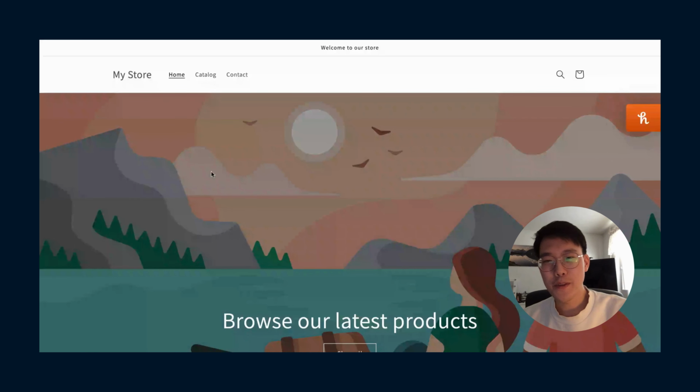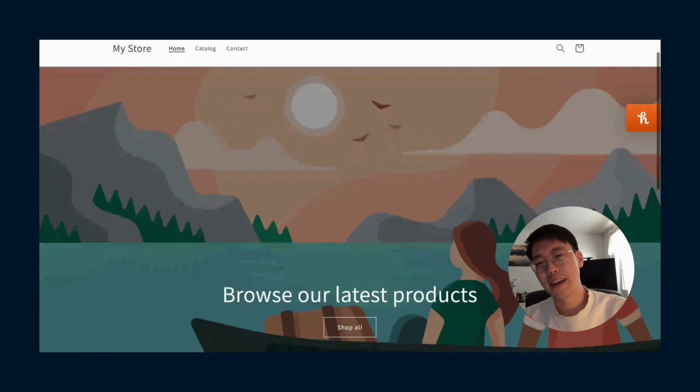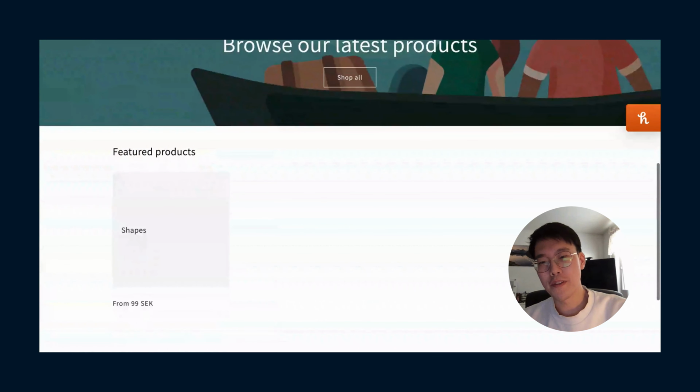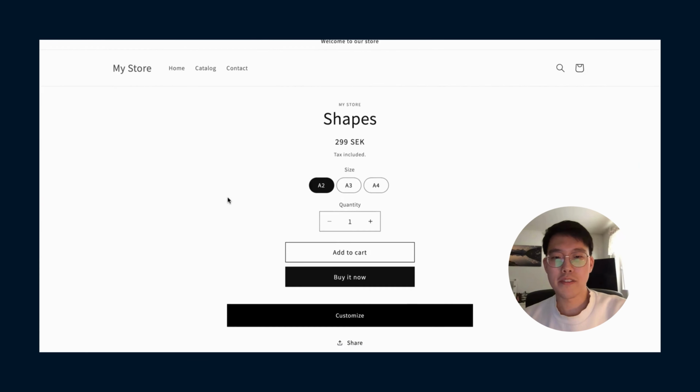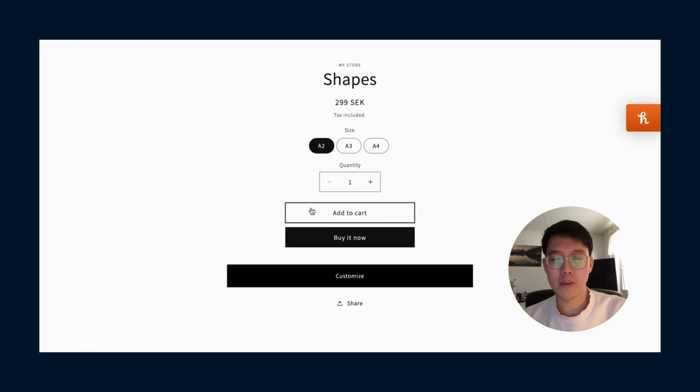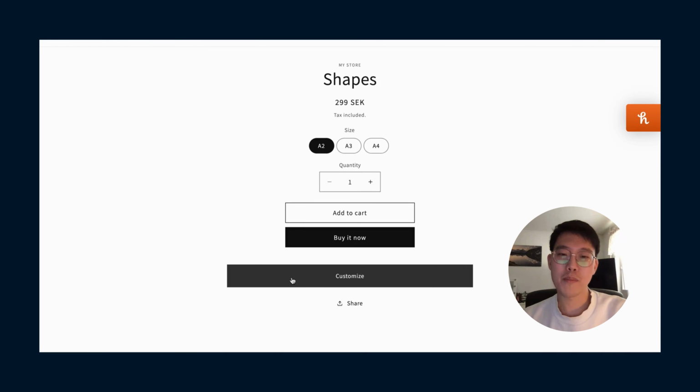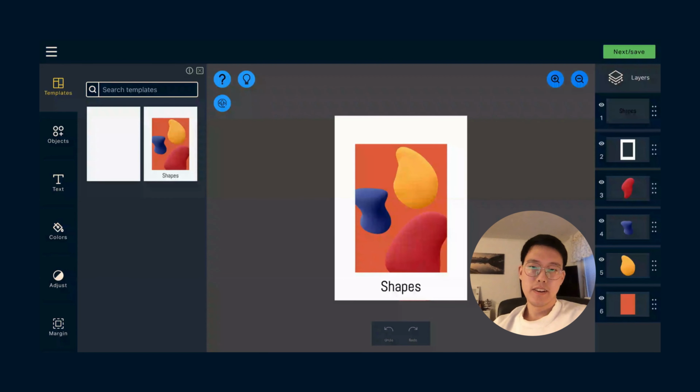Great. And now that we've created our very first template, we can preview our store. And if we scroll down here, we'll see our template being publicly listed right here. When we click on it, we are met with the regular buttons along with the Customize button that we just added. So when a customer clicks on this, they'll be redirected to the editor in a separate tab. This is the editor that opens up in a separate tab.